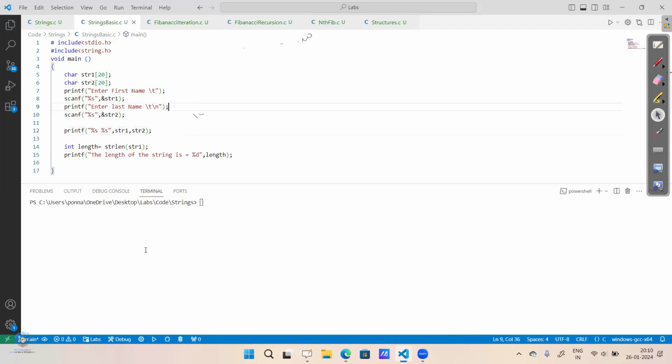So now we have a string file. We have declared two character strings, and we are reading them from the input by using scanf, and we are printing them. Here I used the strlen function to check the length of string one. I'm compiling. There are no errors.